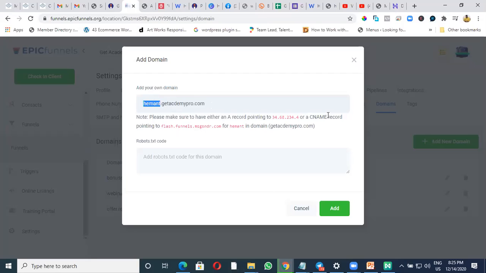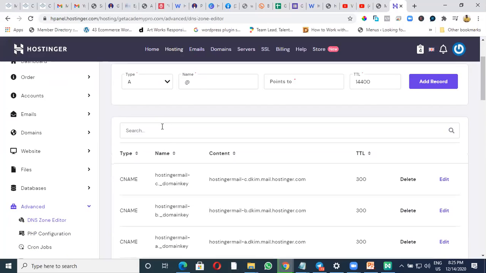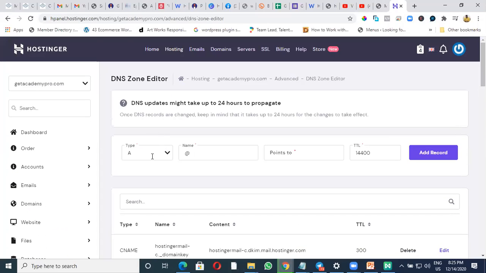Now, in the CNAME record, I need to point it to this particular domain name. I'll show you right away what I'm doing. So I'll just copy this. It is coming for Hemant in this particular domain. I'll copy this part. I will go to my DNS zone editor in my hosting, and here you will find the CNAME editor. Just click on CNAME. Put the target as this link, what we copied from Epicfunnel.